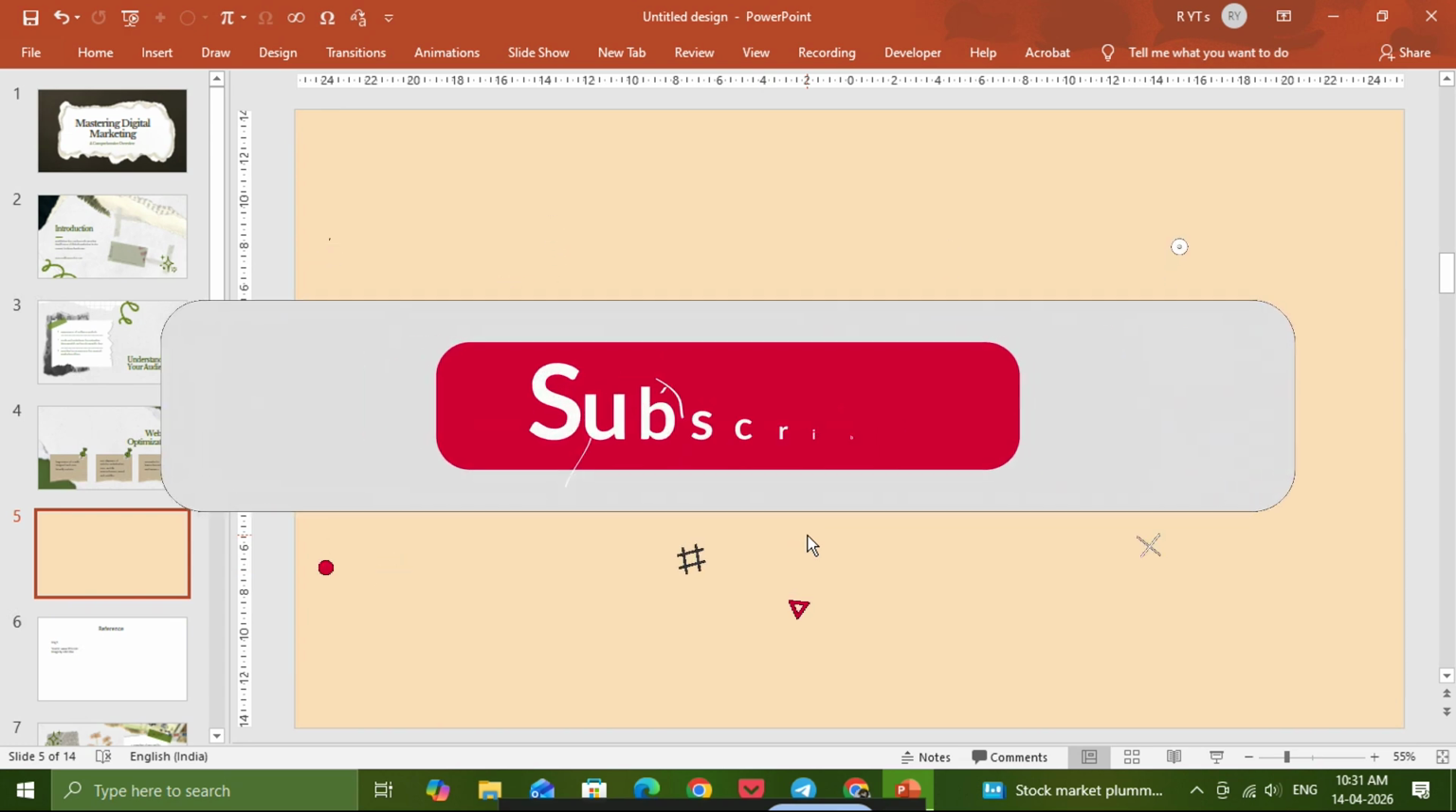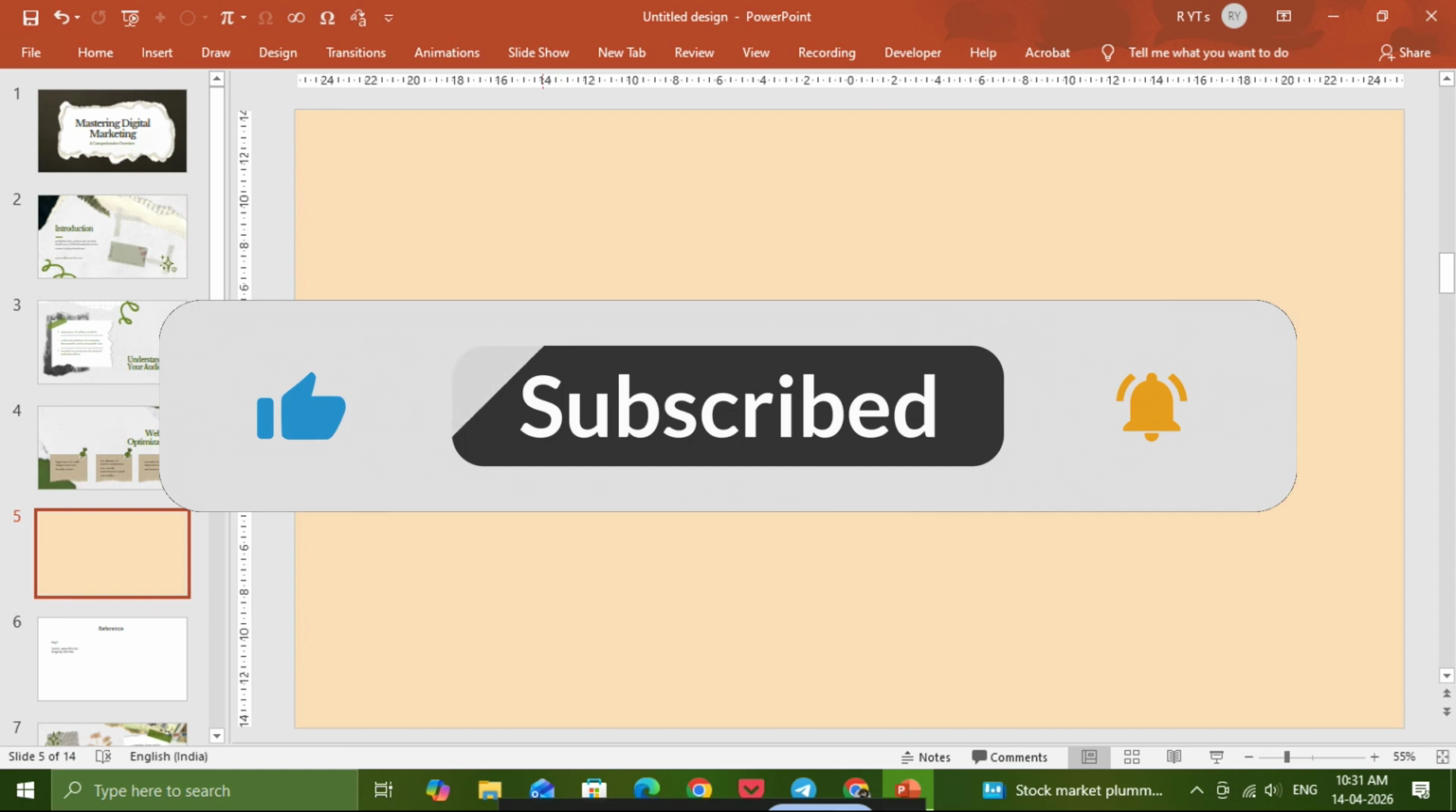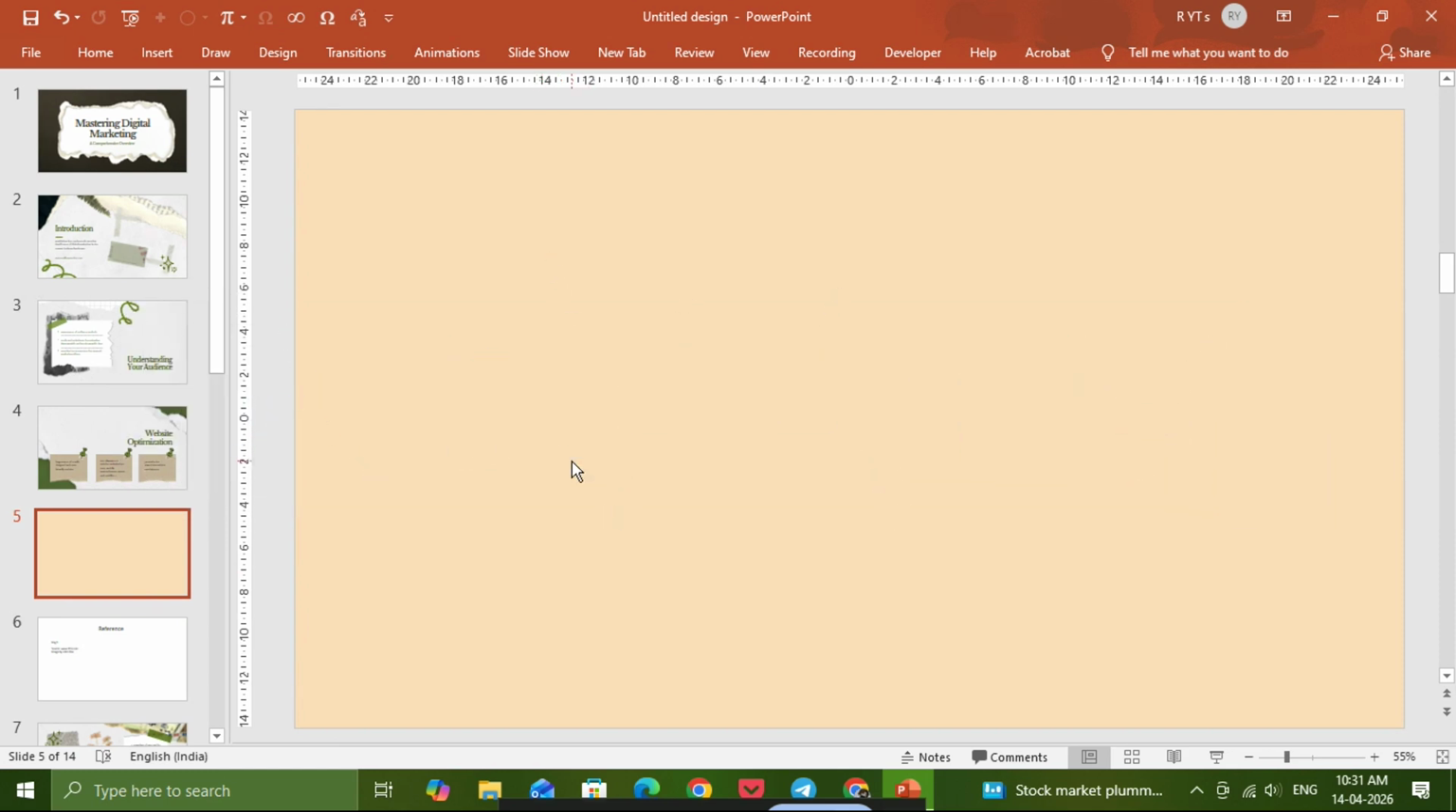Let's get into it. The first and best method is to add the citation directly below the image. This works really well when you want the source to stay close to the picture and it keeps everything clear for anyone viewing your slide.